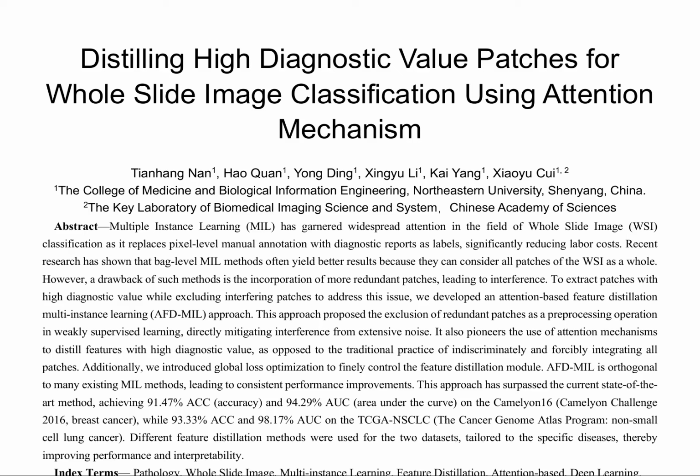Whole slide image, WSI, classification is a crucial task in computational pathology, which involves analyzing high-resolution images of tissue samples to diagnose diseases. Multiple instance learning, MIL, has gained popularity in this field due to its ability to learn from weakly labeled data, where only the diagnostic report is available, rather than requiring pixel-level annotations. However, MIL methods often suffer from the incorporation of redundant patches, leading to interference in the learning process.